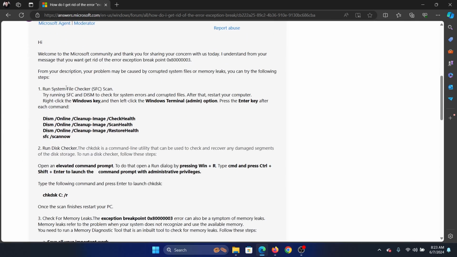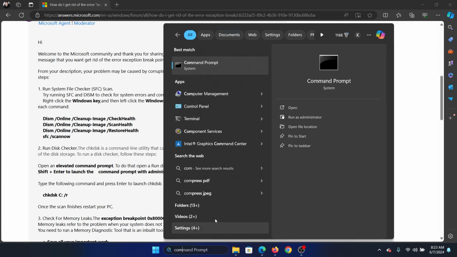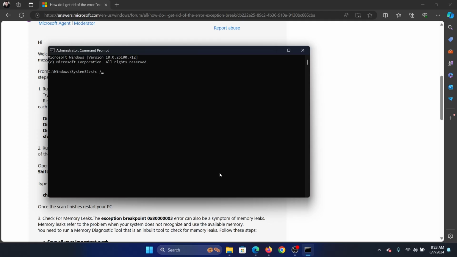So the first solution, as mentioned on the Microsoft Answers forum, is an SFC scan. Search for command prompt in the Windows search bar and click on Run as Administrator. Type the command sfc /scannow and hit enter to invoke the SFC scan.